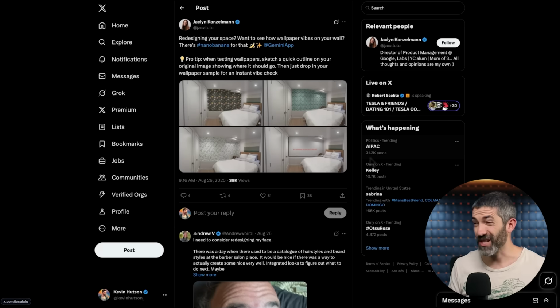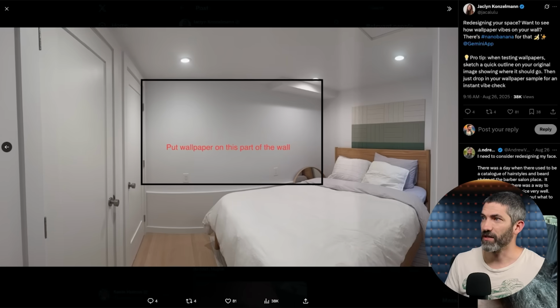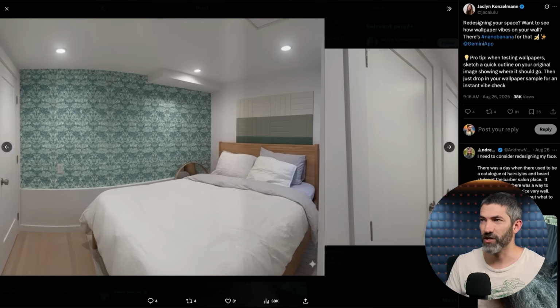And of course, there's all the interior design and real estate uses, like testing out different wallpapers on here. There's just always such an issue when trying to use ChatGPT for this. It would always change stuff about your image.